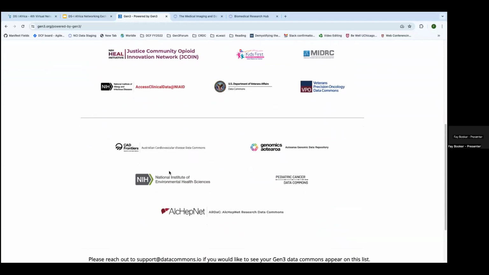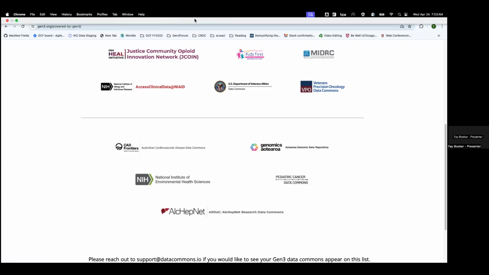But we also have some international collaborations. Right now, we're particularly active with the Australian Cardiovascular Data Commons based out of Melbourne, and Genomics Aotearoa, which is based in New Zealand. We also are part of a large consortium here in the US studying pediatric cancer. And if you go to this particular page, you can click on any of these repositories and go visit them.